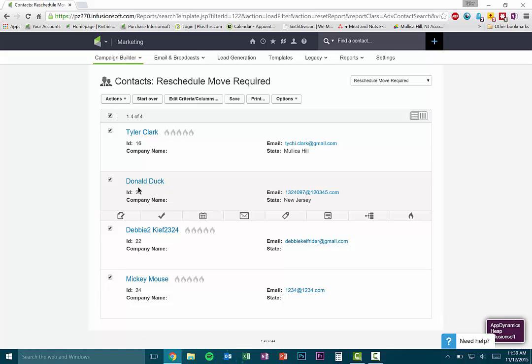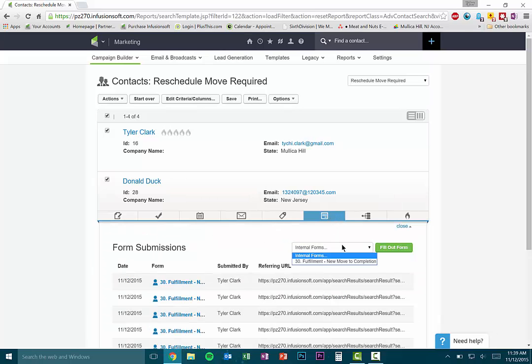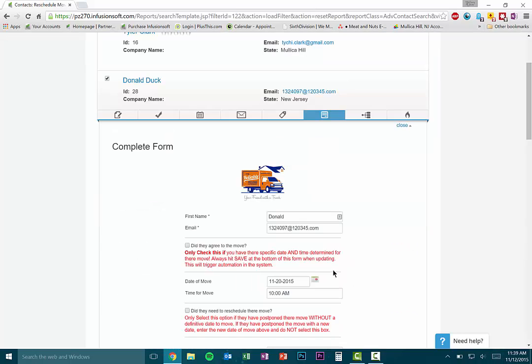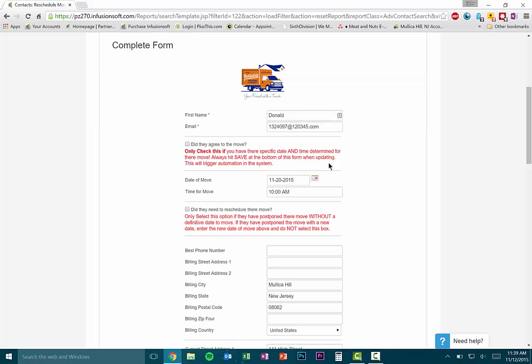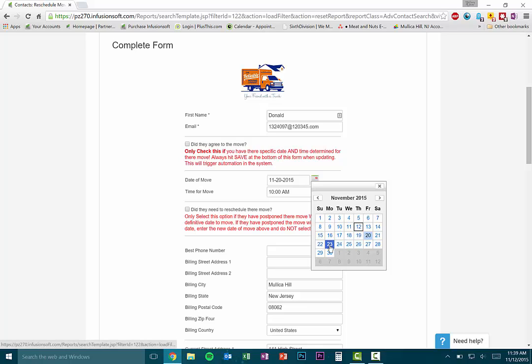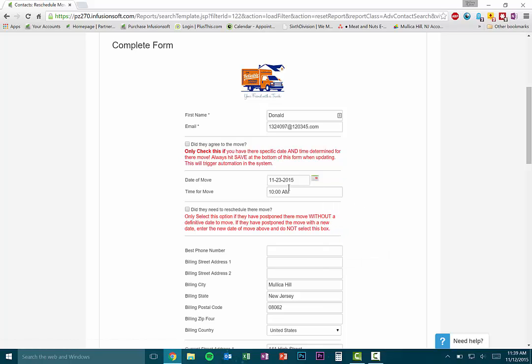So let's say Donald Duck calls us up, and he says, hey, I'm ready to go. I've got my definitive move date ready to go. I'm just going to go to my internal form again, and I'm going to fill out this form. And again, all the magic is going to happen in here. This is your home base in terms of all the information. You're going to say, oh, Donald only needed to move his move back by 2 days. He's going on the 23rd, and he's going at 11 a.m. now.